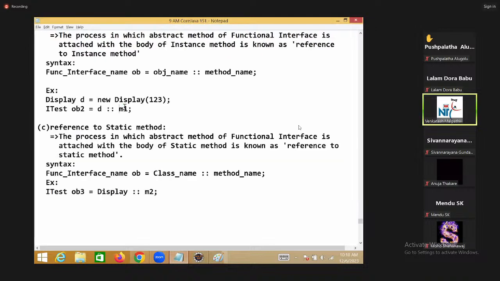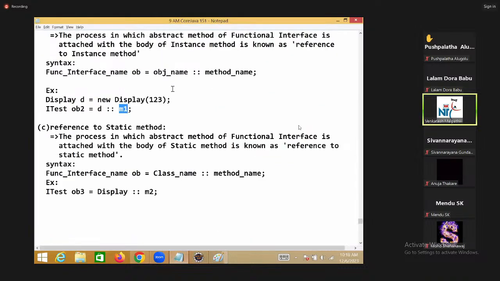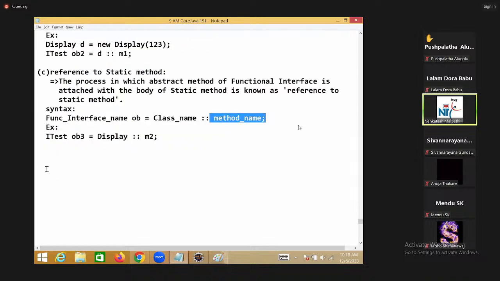Somebody is asking what is M1? What is M1 here? Method name. Because you want the body of M1, you want the body of M2, you must say the method name. Here, the information available is only the method name. Okay, right.